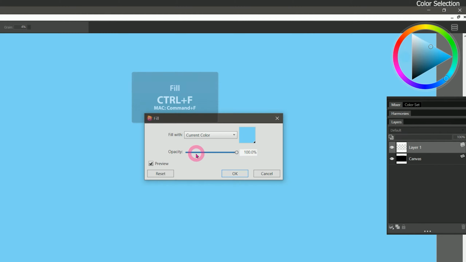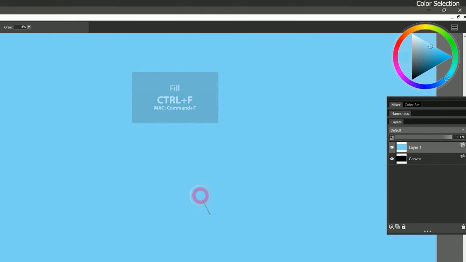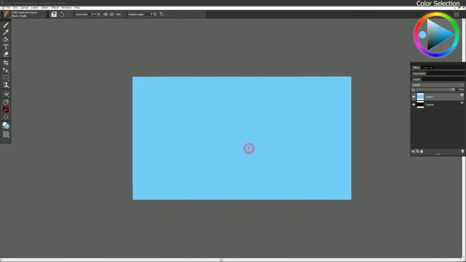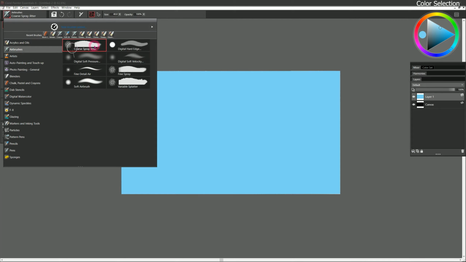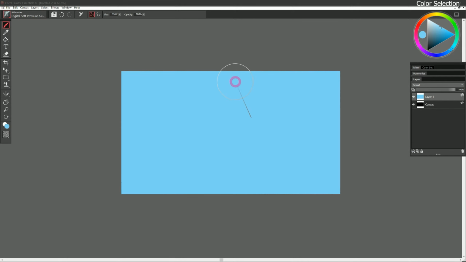I can do Control F to fill my canvas with that bright blue color. I'll zoom out a bit here. I'm going to switch to a brush in the airbrushes category called Digital Soft Pressure. Then I'm going to shift my hue a bit toward indigo and make my color a bit darker. Make a big brush and just kind of fade this down to create a really nice sky effect.